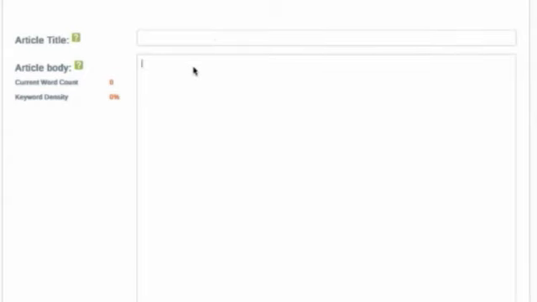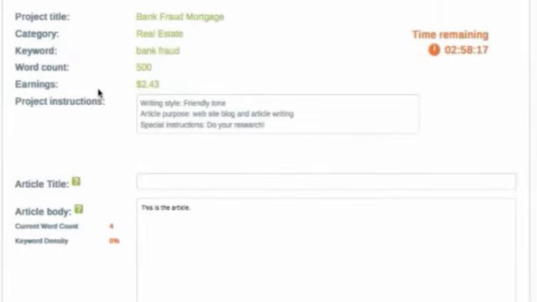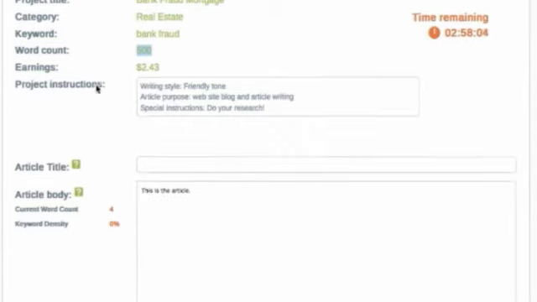I'm just going to start writing a little bit in here. This is the article. And if you look here, it tells you what your word count is. Now this was a 500 word count article. Now remember, this is a minimum word count. You can certainly write more, but you cannot write less. So this has to be at least 500 words, could be more.